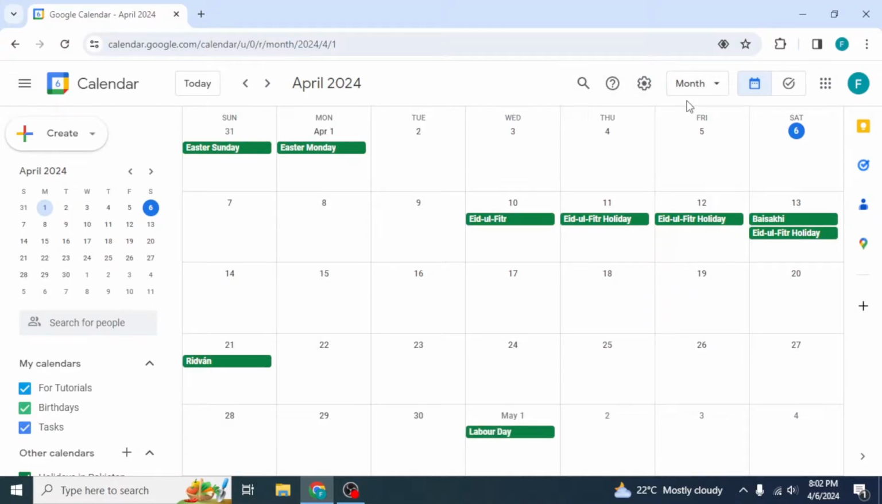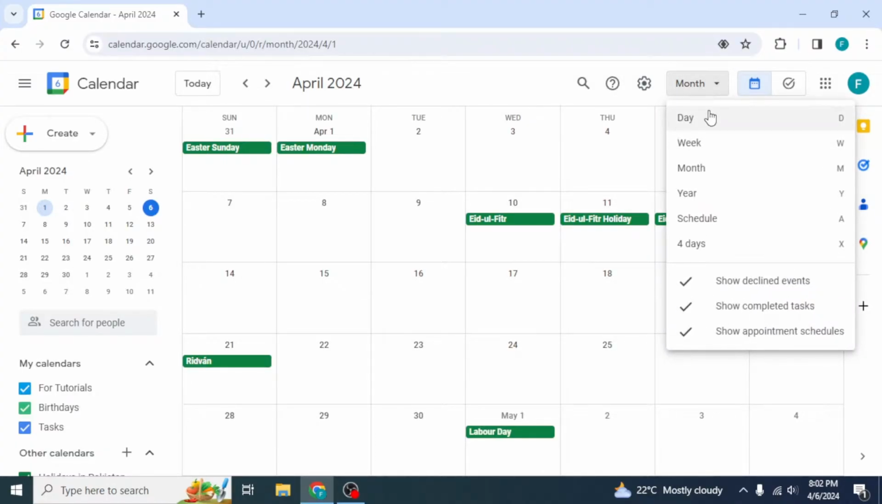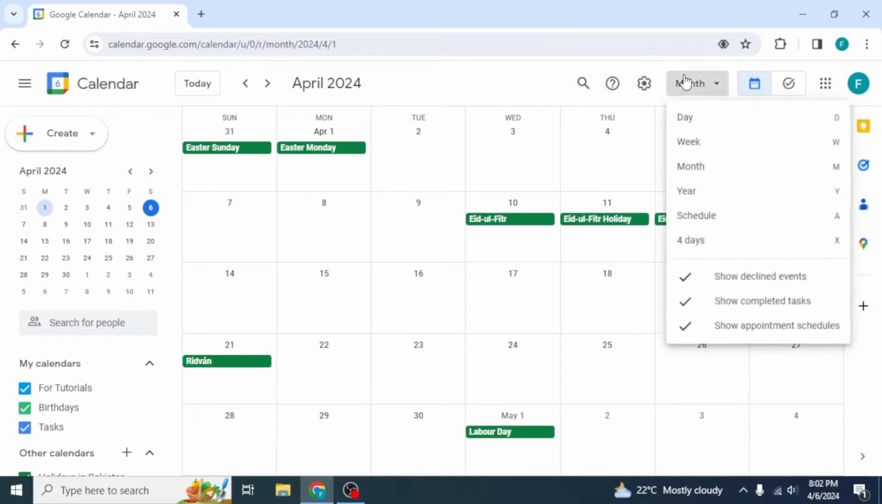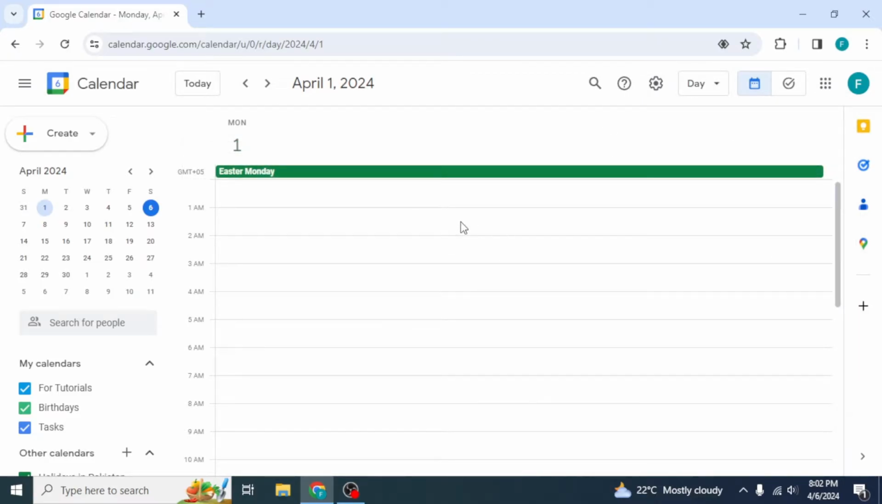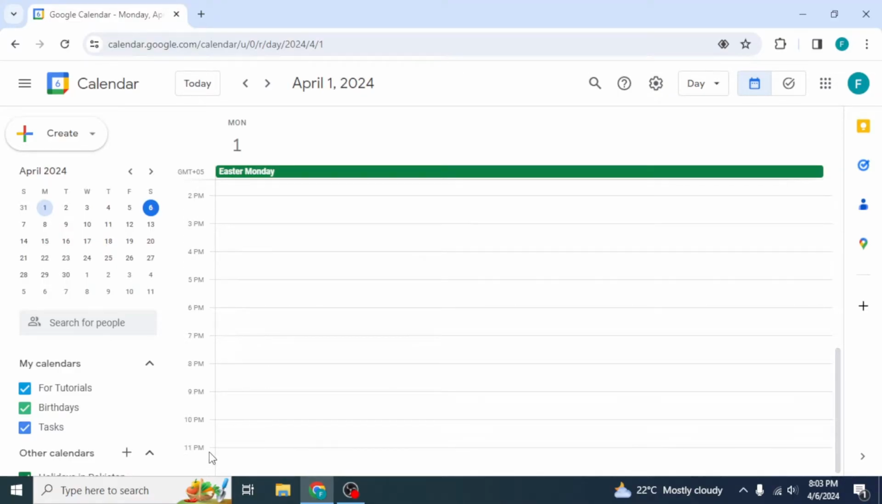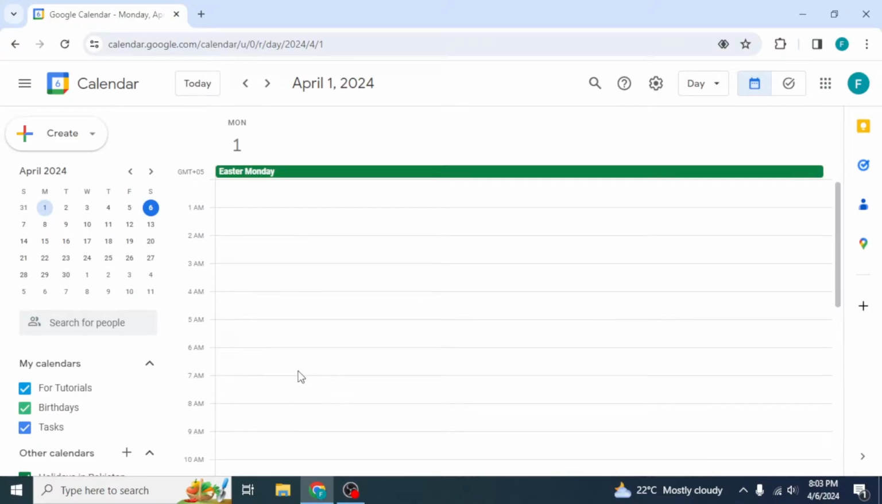So if you want to use this as your to-do list, I would suggest you go with the perspective of your day. For this, you can just click on this option again, and then you can click on day. Once you are here, you should be able to see all of your timings. Your day starts with night, which is 12 a.m., and runs until 11 p.m. the next night, which is a 24-hour cycle.